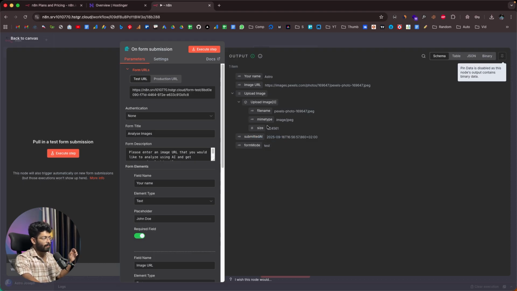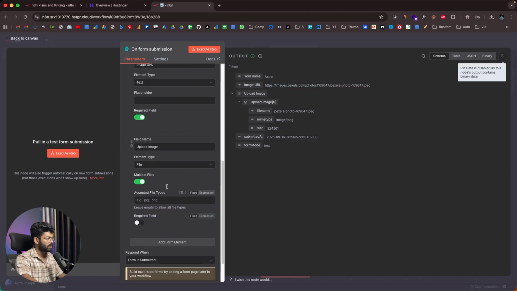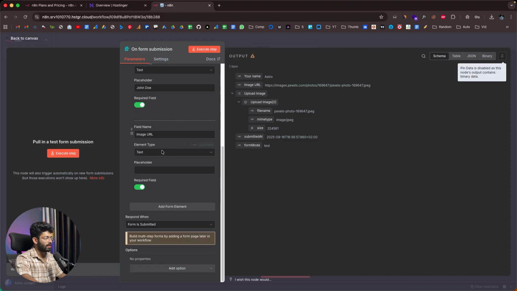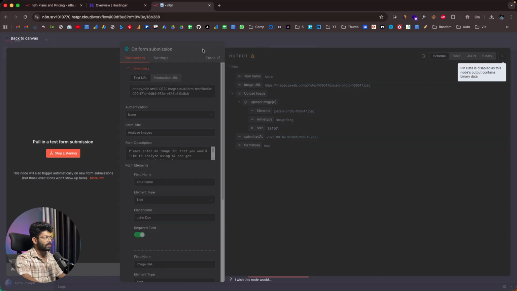Next up, let's just say I want to send this particular image to OpenAI API, and I want the AI to analyze the image and give me a response. Like I want the AI to describe the image. And now in this case, we only need this image URL. So maybe I can remove this file upload option. So here we have the file upload option, and I'll remove the same. And maybe I can execute the step once again.